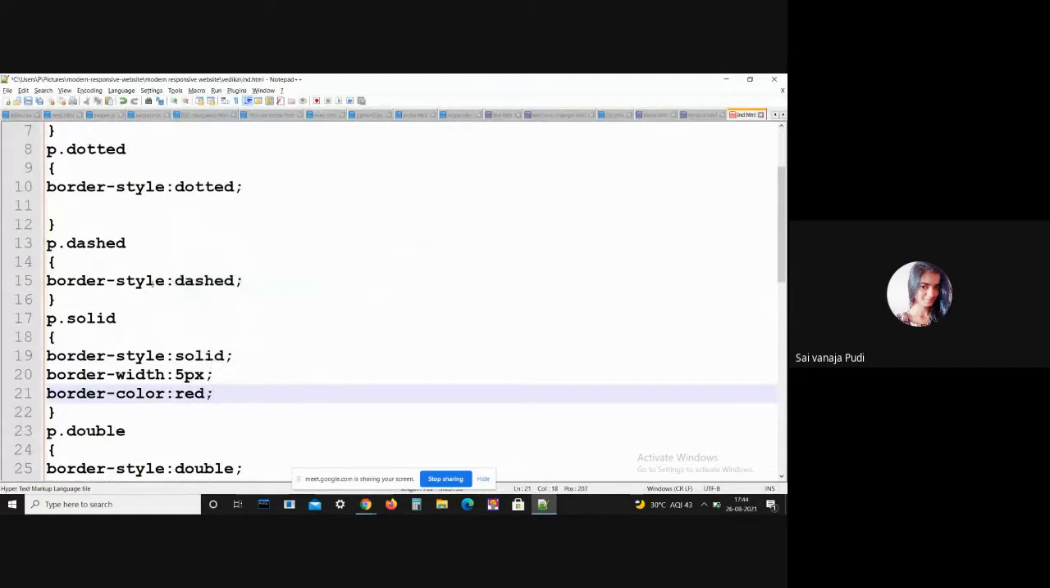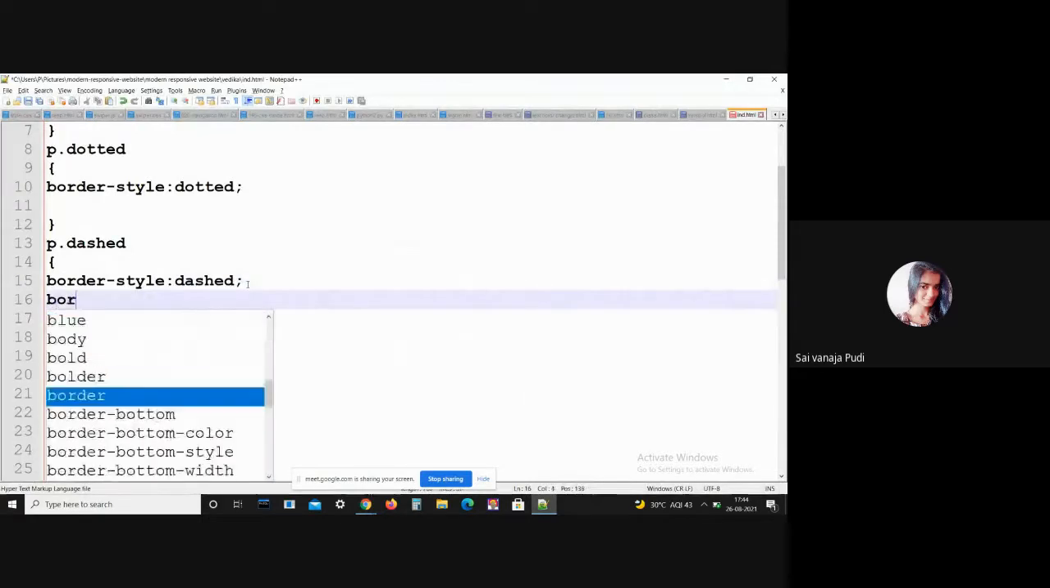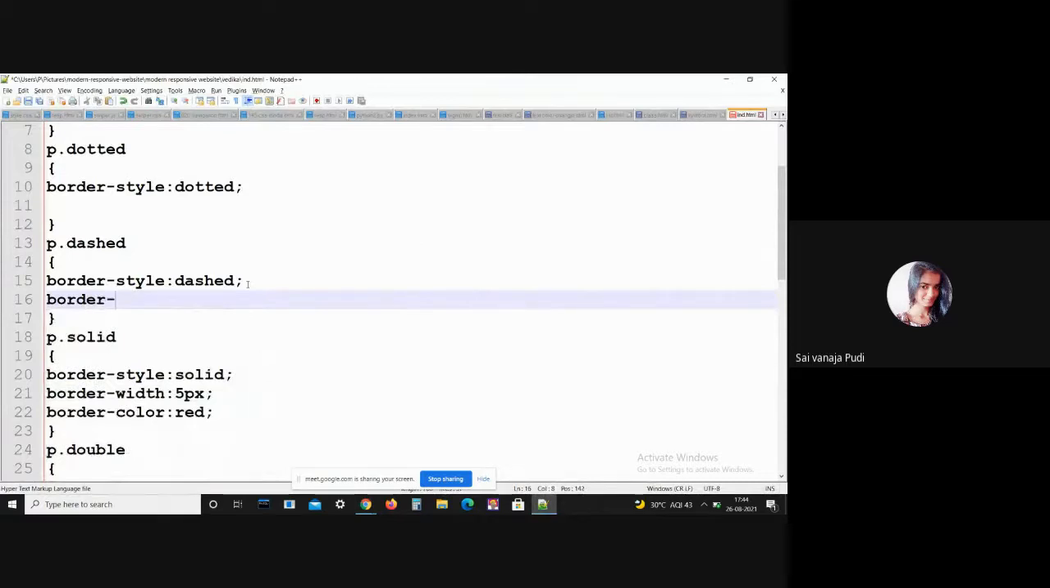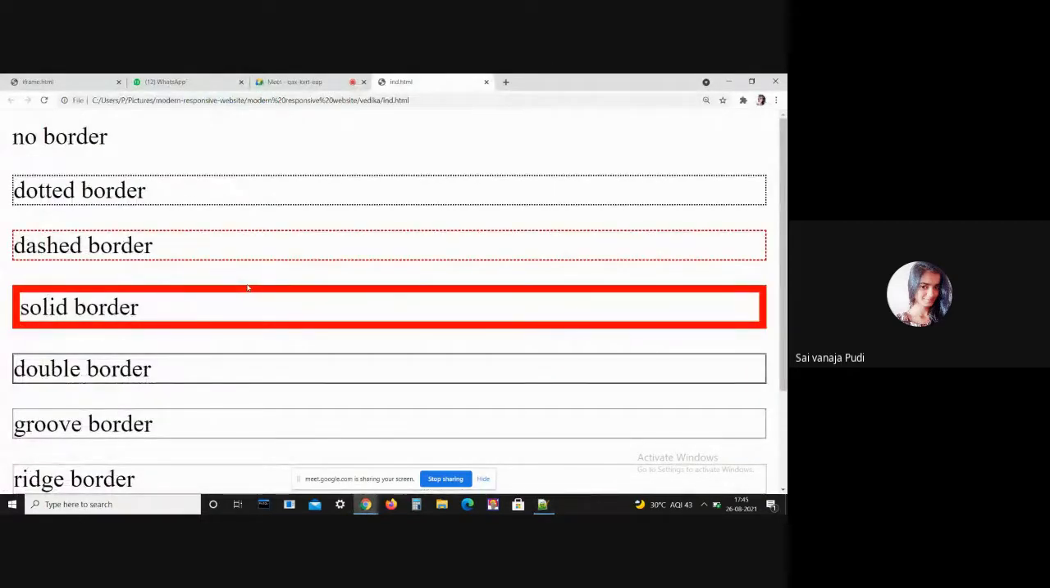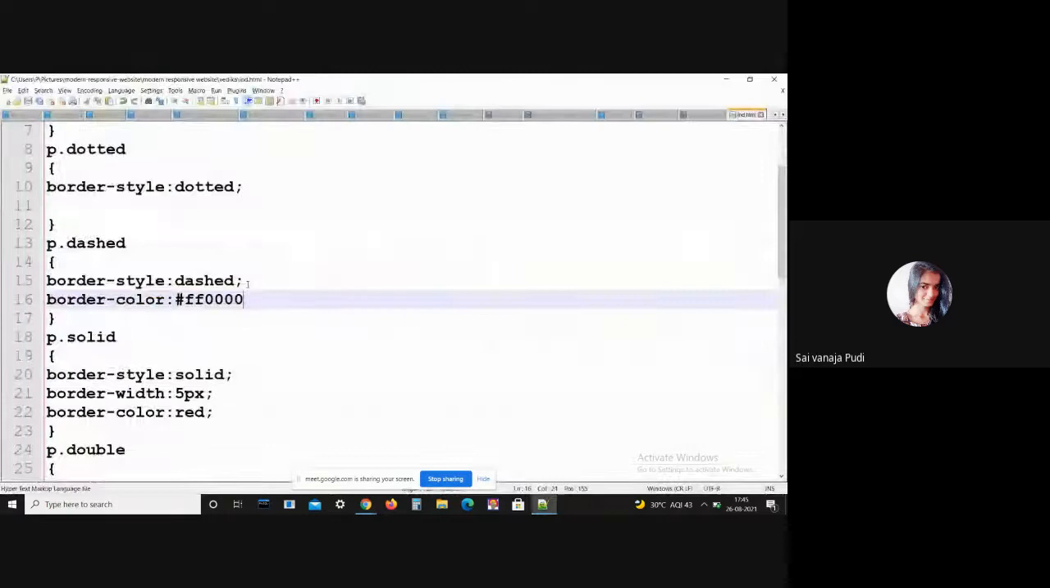Let it be. Let me add it here. Border color. What is this border color? FF0000. See, here I got the output in a red color format. It means the hex value FF0000 and red are both the same.